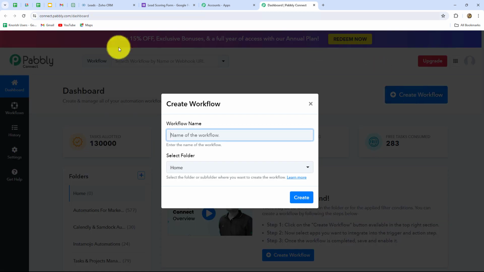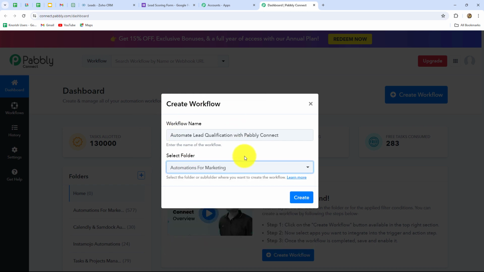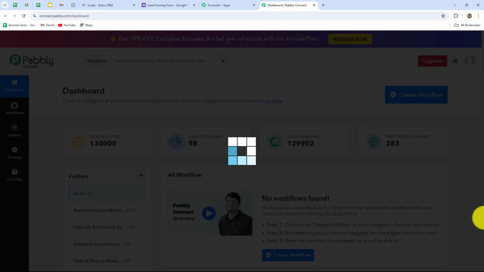So let's do that. Here a dialog box will appear which is asking us to provide a name to this workflow. First of all, I'm going to provide a name over here: Automate lead qualification with Pabbly Connect. After giving this name, I'm going to select the folder in which I want to save this workflow. Basically my motive to create this automation is for enhancing marketing and sales of my organization. So for that, I'm going to select this folder, automations for marketing. Now I want to save this workflow in this particular folder, and now let's click on create.